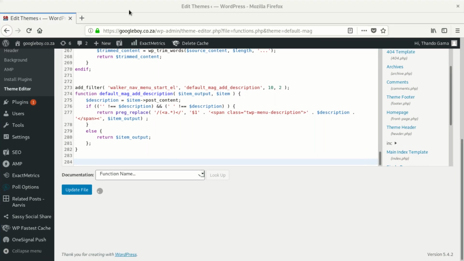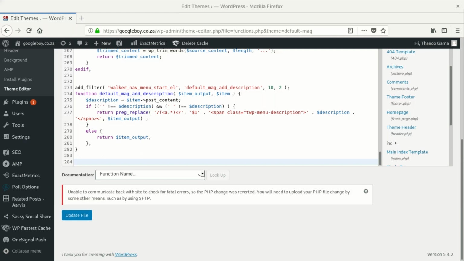Since nothing's happening, I'm going to go to my FTP and go to the functions page and get you that code. You can see it gives you the error which says unable to communicate back with your site. Check the error. That's the error we get, and if I refresh, you're going to see that the code comes back. So no changes made.